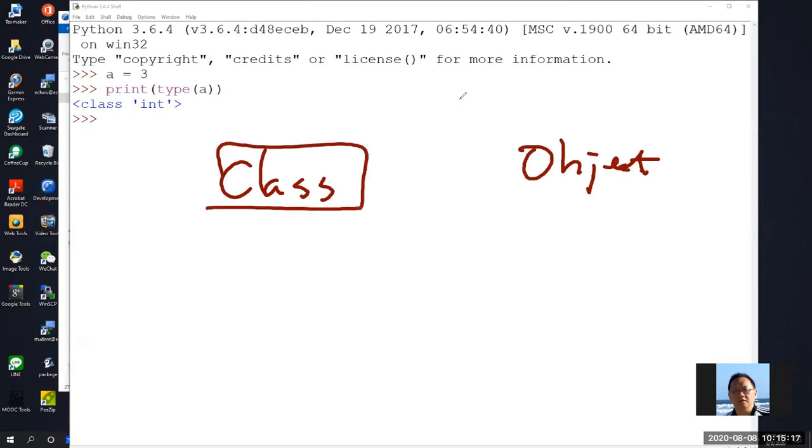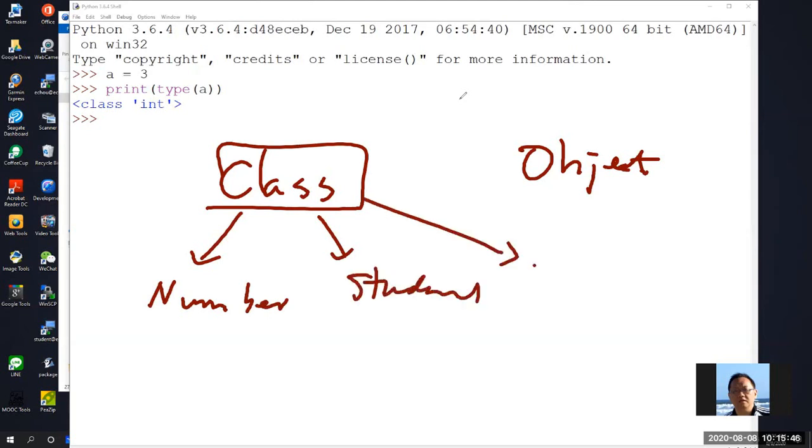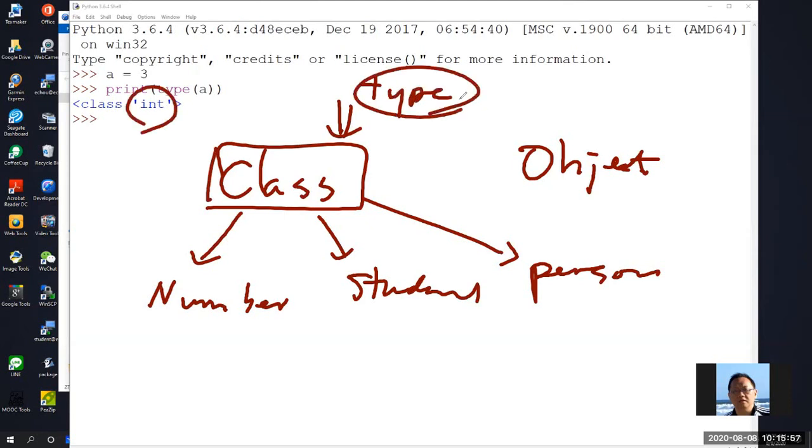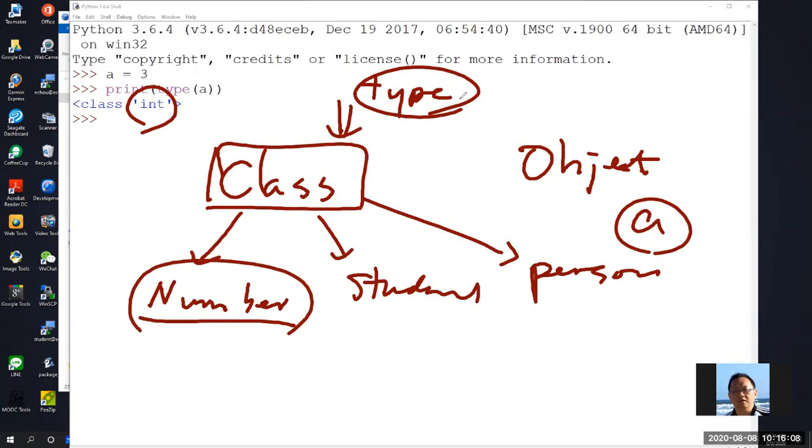Class comes from the word classification. You try to classify the data, and the data can be classified in many different ways. You can classify it as a number, as a student, as a person. Basically every data has its own type, so you can consider a class to be a data type. Integer is a type of the object. We have A available, so A itself is an object. It's one kind of number, called an integer.